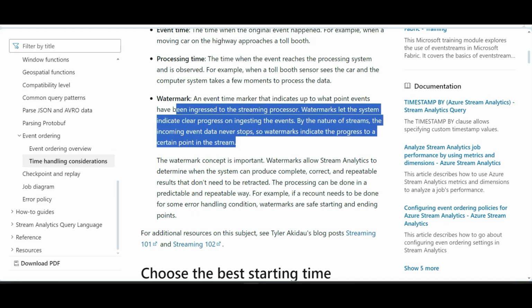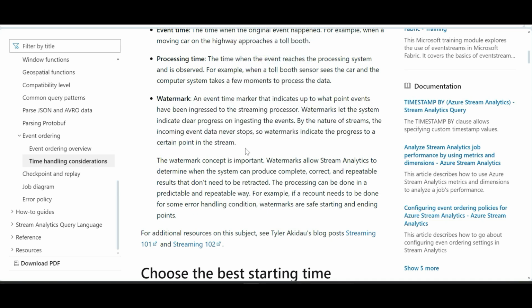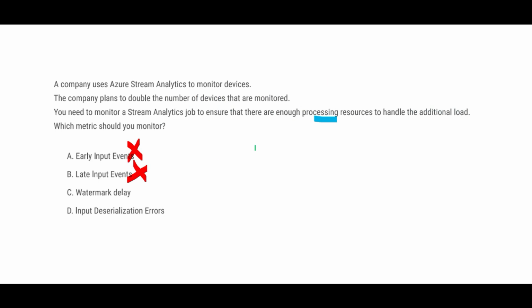You can pause and read this if you want to understand more. In very layman terms, it is just like a watermark in a river or in a dam. Does it tell you that more data is coming? Yes, it tells me clearly more water is coming, boss. There is more water coming. It clearly tells me that.